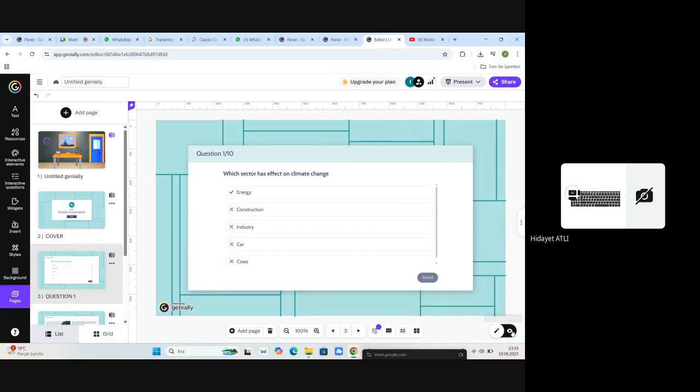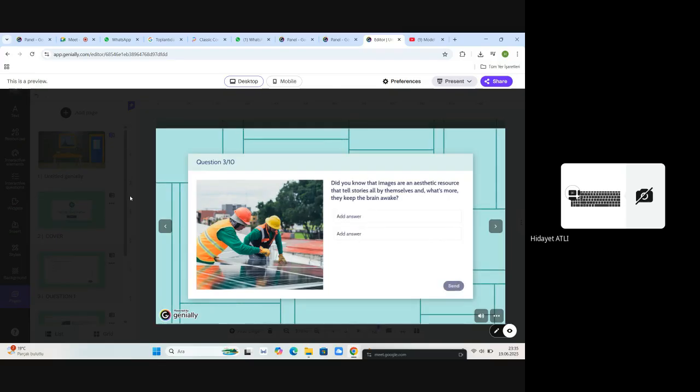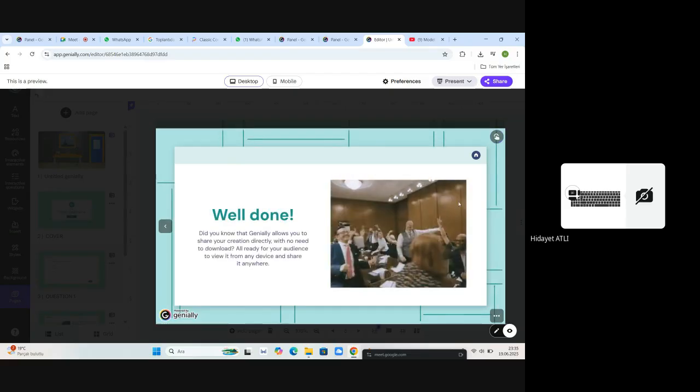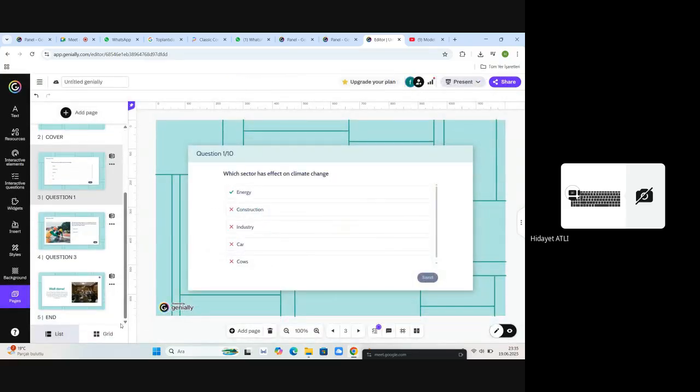Let's preview it again. Which sector has the most impact? The energy sector. Yes. So you don't have a next question. It's just the next template. Yes, it is the next sector. You will just modify each of them. Yes, that's it.